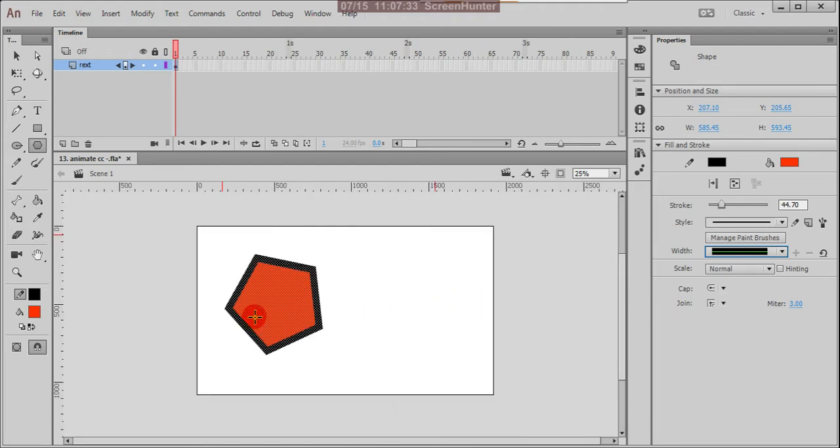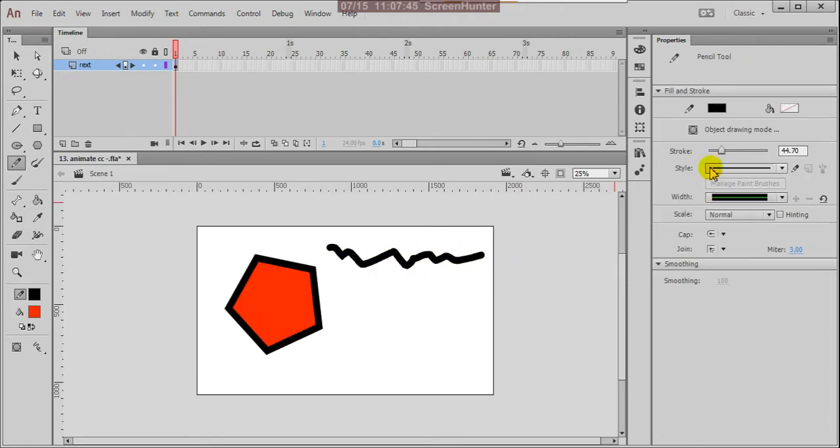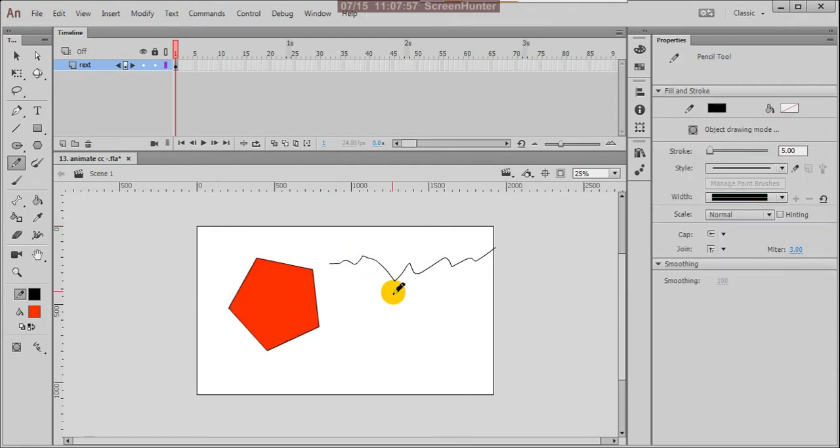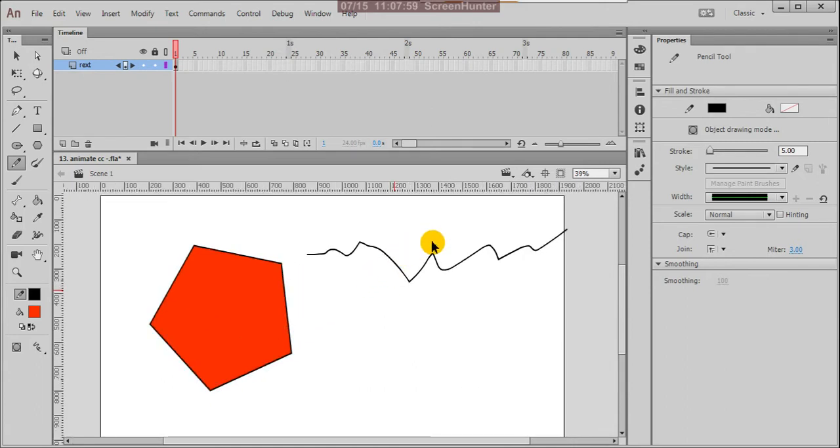This is a simple polygon. And here we have the pencil tool. With the pencil tool you can draw shapes. Suppose here I'll reduce this size. Here I gave 5. Yes, you draw these shapes with the pencil.